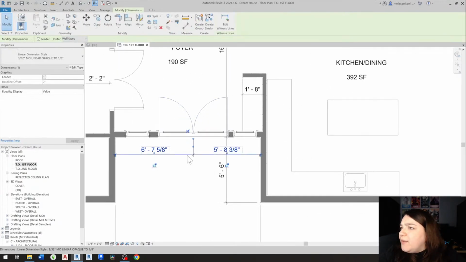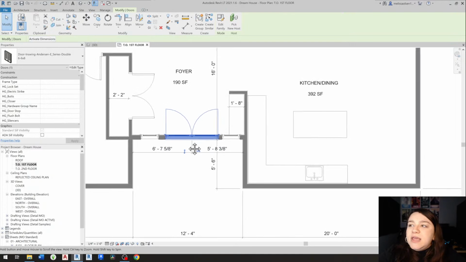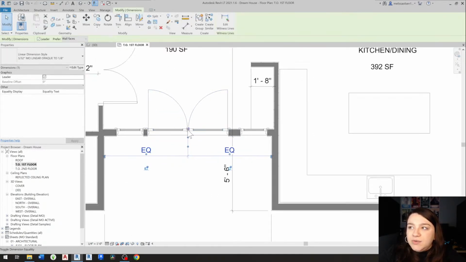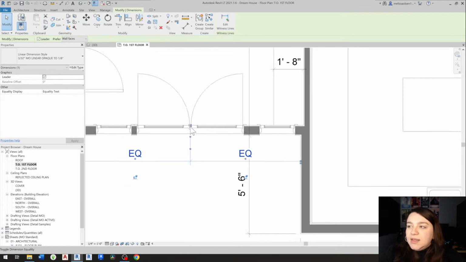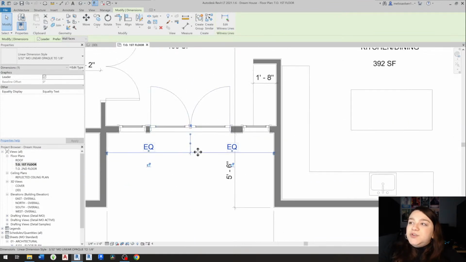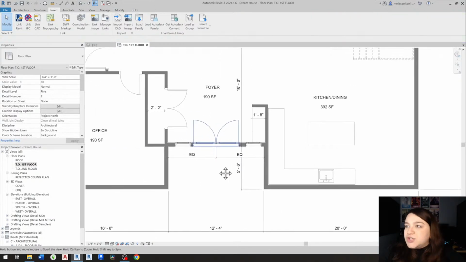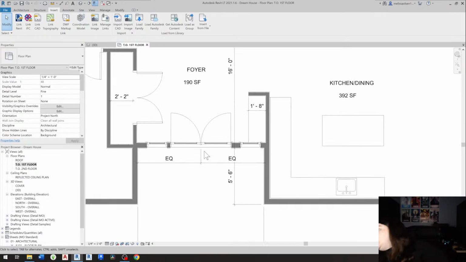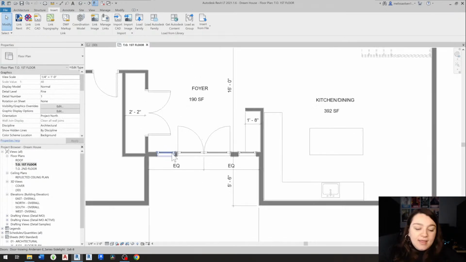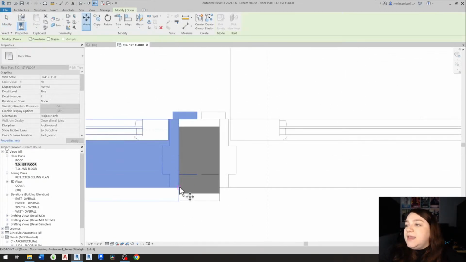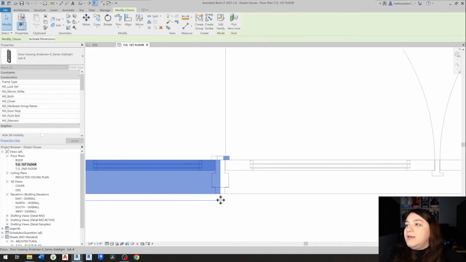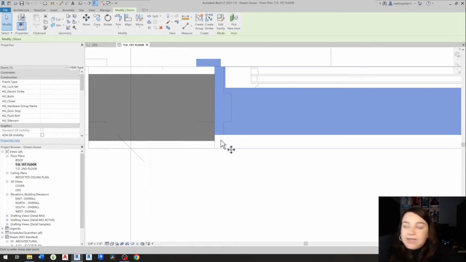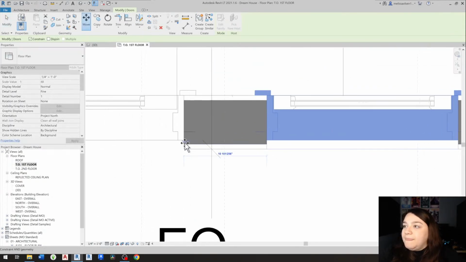I'm trying to figure out, okay, so if I click on the door, the EQ doesn't show up. If I click on the dimension string, the option to EQ, which is this little button here, will center the window between these two walls that I've dimensioned to. I love this trick. This is one of my highlights of using Revit. And now I'm just going to move these side lights close to each other so the frames are, in fact, up against each other.